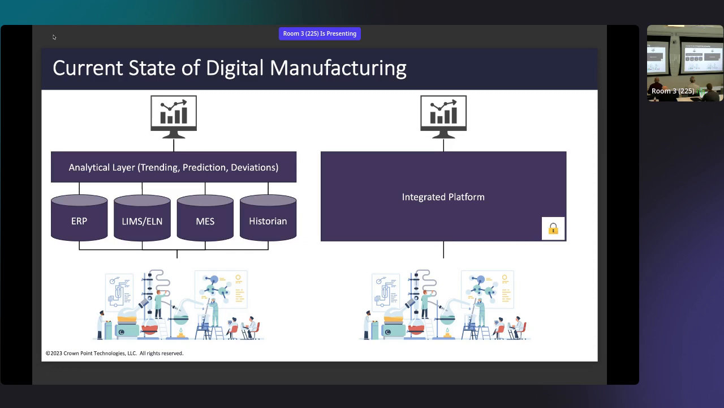So integrating all of this data for analysis is extremely difficult. It's a very manual process, and many times it takes weeks, if not months, to pull this data together in a way that the process engineers and scientists need to generate the reports and get the results they need for trending or prediction or root cause analysis. So data integration is really the big problem here.